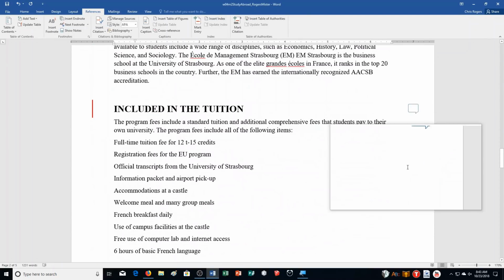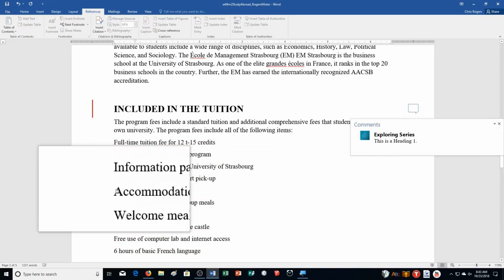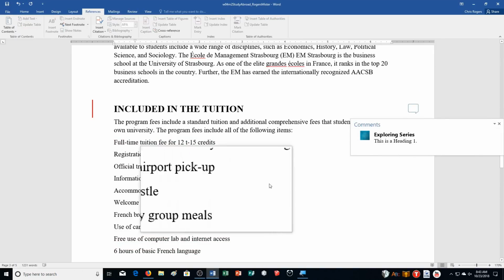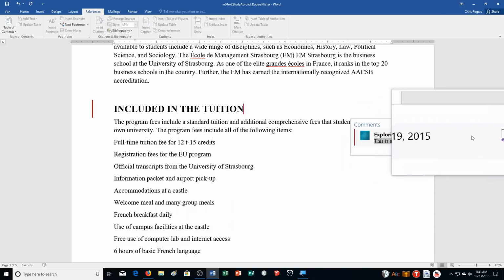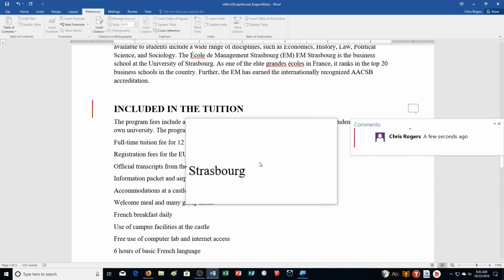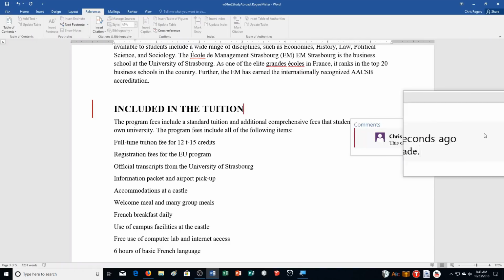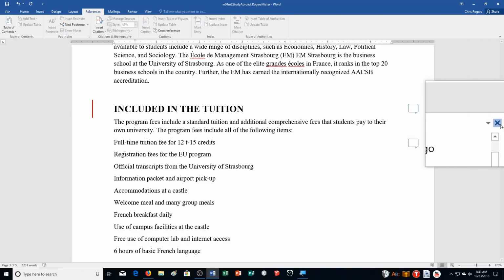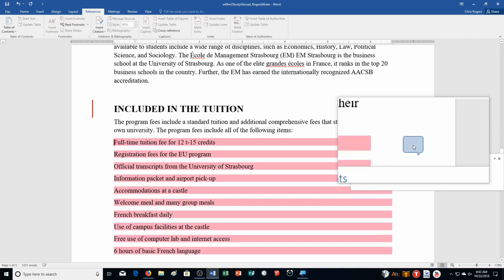Then let's go down here to the second comment bubble. So next included intuition. This is a heading 1. So reply to this one again. This change has been made. Use a complete sentence when responding in the comment bubbles. All right, I'm going to go to this one right here.